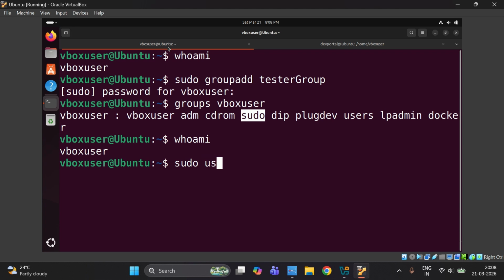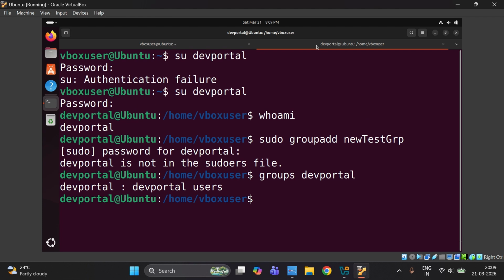So let me use usermod, and after that we need to mention two options. One is -a, another one is -G, which I told in my previous tutorial. And after that we need to mention the group name and then the username. So the group is sudo and the username is the dev portal user. Once I execute this command, the dev portal user will get added into the sudo group, and after that he will be able to execute the sudo commands as well. If I execute this command, now let's see whether the user will get access or not.